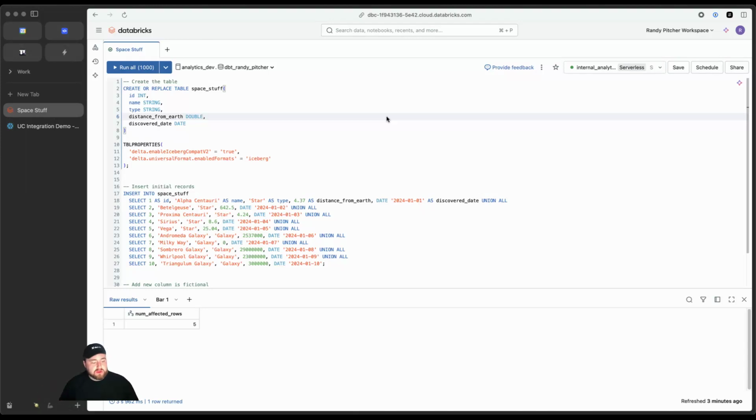Hey, welcome everyone. This is Randy Pitcher with Databricks, and I'm going to show you a quick demo of Delta and Uniform working together to share one copy of data across multiple engines. And for that, we're going to use Databricks to create the table and Snowflake to read the table.